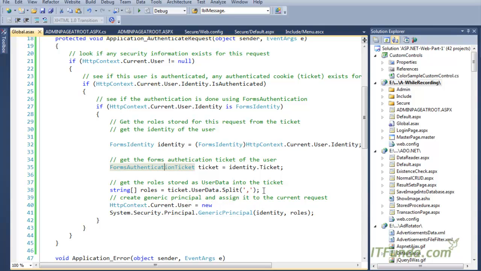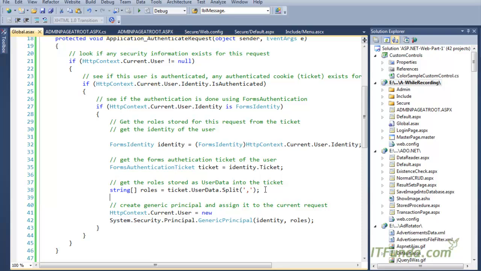And using that ticket, from that ticket object we are getting the user data, and then we are splitting it with the comma separated value. Now these things are related to the login page. When I explain the login page, then you will be able to understand. But just for this, understand that user data contains the roles of the user, and those roles can be comma separated. For example, a person called ABC can have 2 to 3 roles.